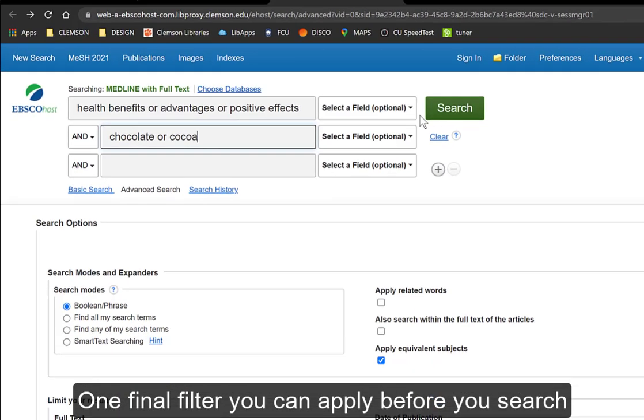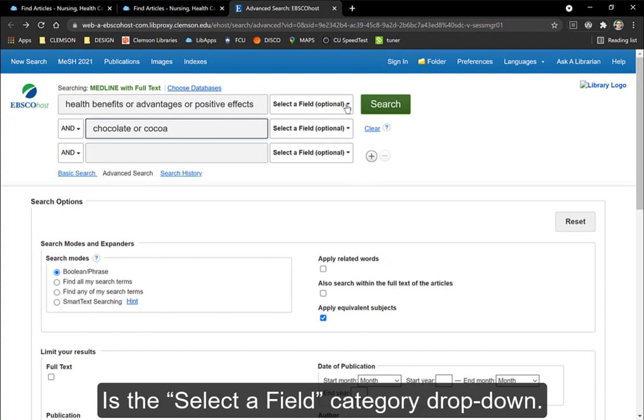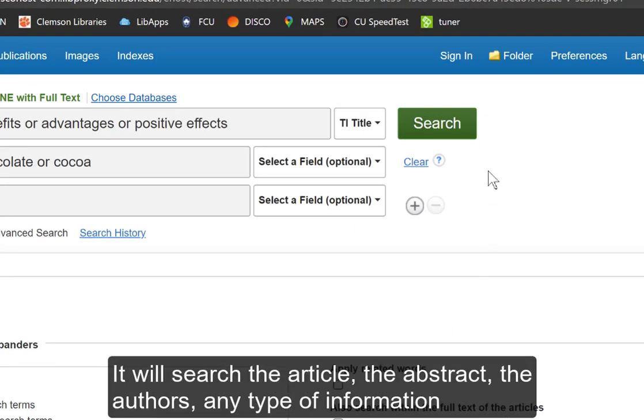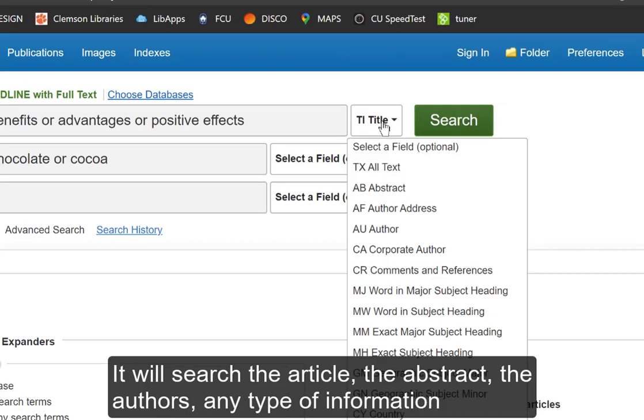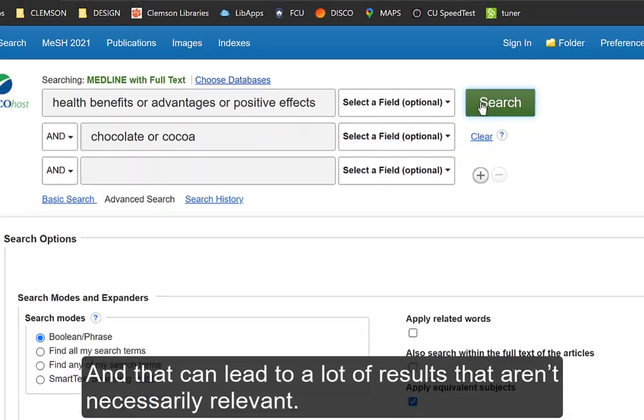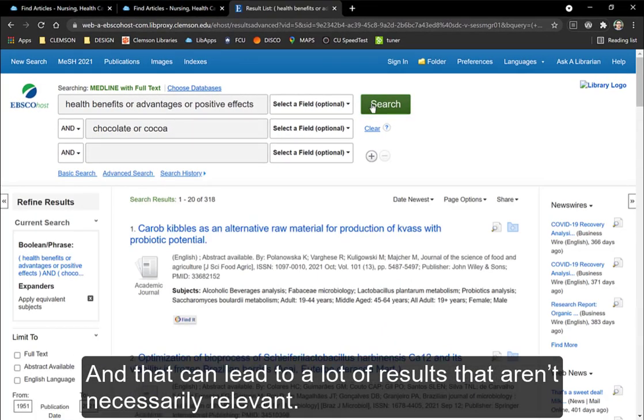One final filter you can apply before you search is the Select a Field category dropdown. If you leave it in Select a Field, it will search the article, the abstract, the authors, any type of information it can find for these words. And that can lead to a lot of results that aren't necessarily relevant.